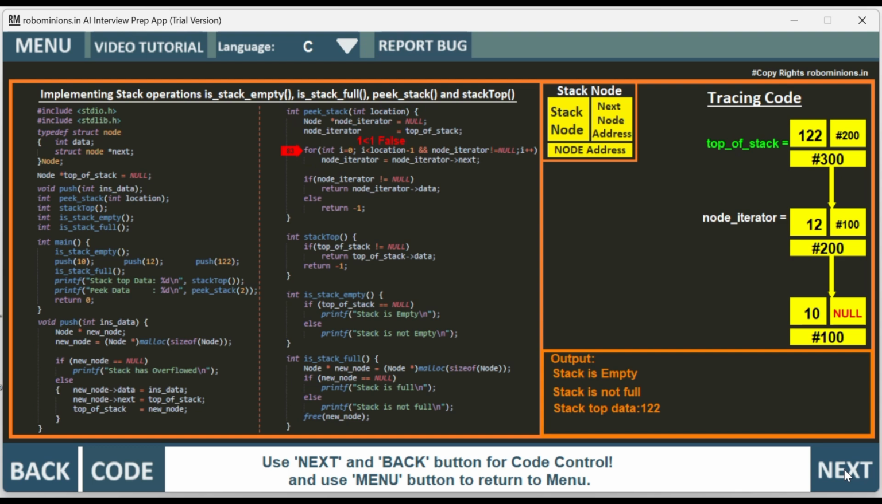Then again I is incremented, so 0, so just going back, click on back, so we have 0 less than 1 true, then we click on next, I is incremented to 1 now, 1 less than 1 is false, and node iterator not equal to null, that is true, but we have and here, so comes out of the for loop. Then we have if node iterator not equal to null, true, it will return the node iterator data. So this was the location 2, right? So it is sending you the data 12.